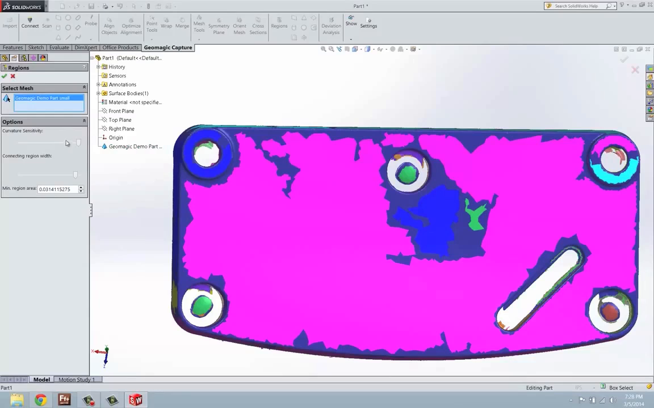and we're going to want to create regions on this mesh. So we have a couple options. We have connecting region width and curvature sensitivity. Then we also have the minimum region area. All of these values can be adjusted, and they really depend upon the part that you're scanning. Different parts, such as larger, more faceted parts, may require less sensitivity or more sensitivity than, say, smaller faceted parts, depending upon what you're dealing with.